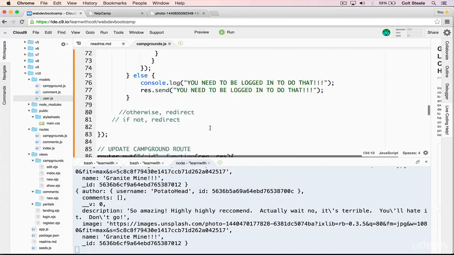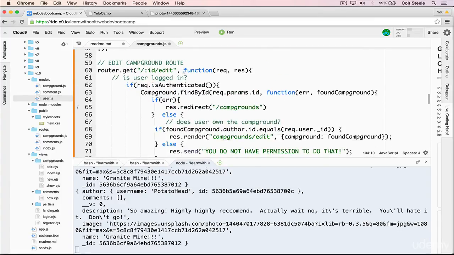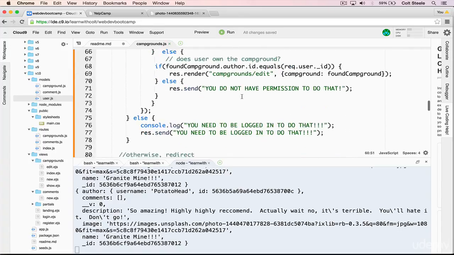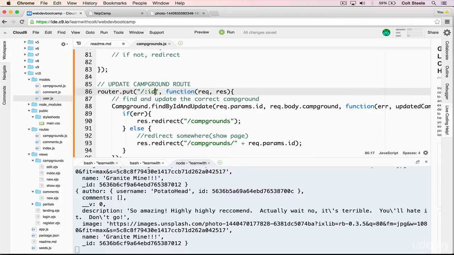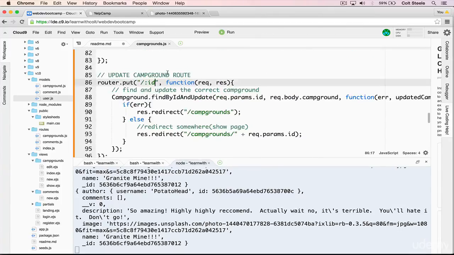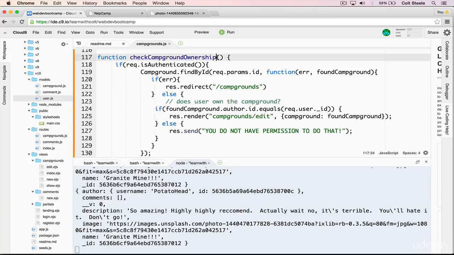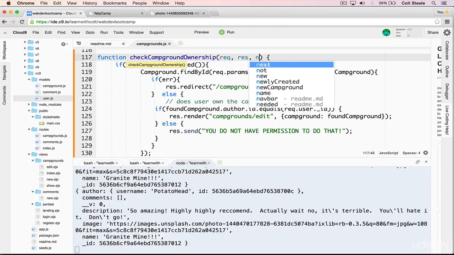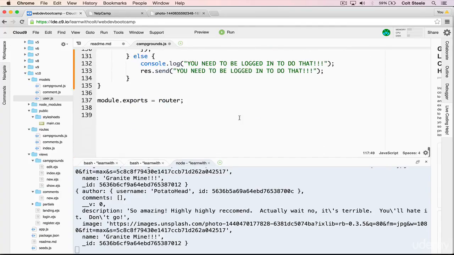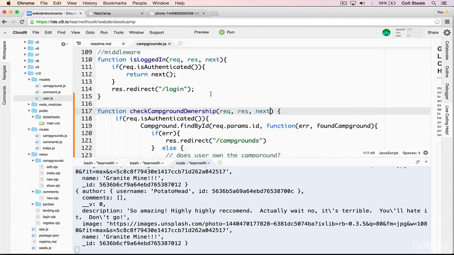And then we'll paste this code and we'll have a little work to do here. But the end goal is that on our edit, we should be able to add our middleware here, checkCampgroundOwnership. We should be able to do it on update and also on delete. But we'll start with edit. And what we want to do is check first. We need to add in request, response, and next. Remember, that's how middleware is set up.